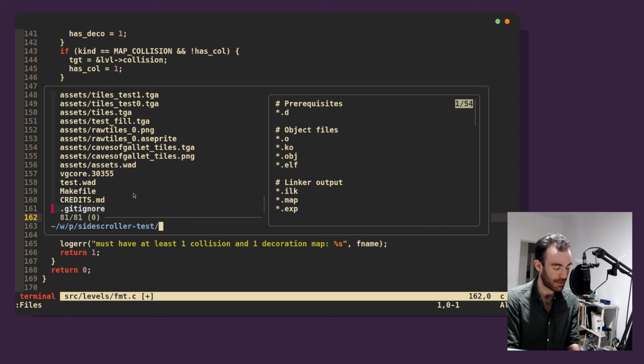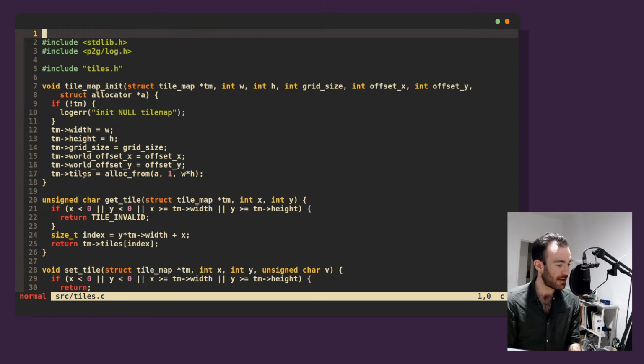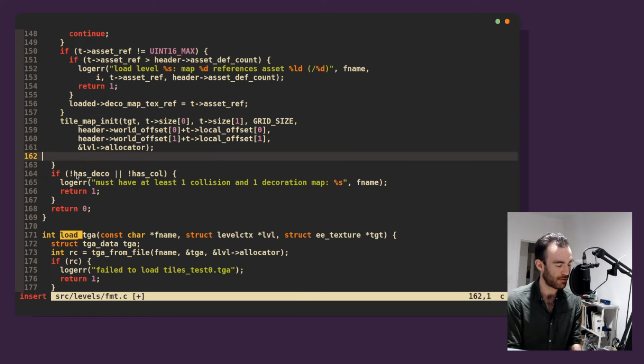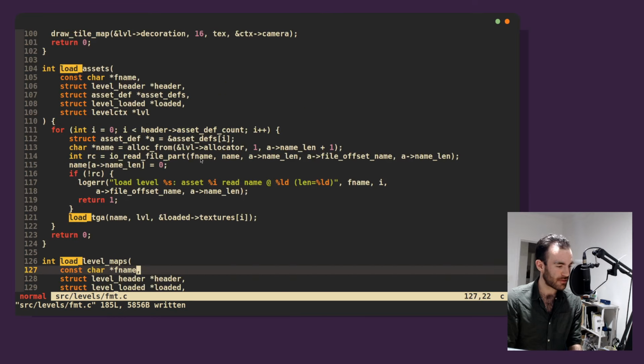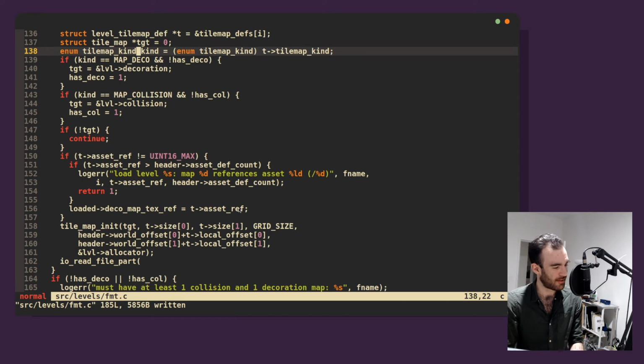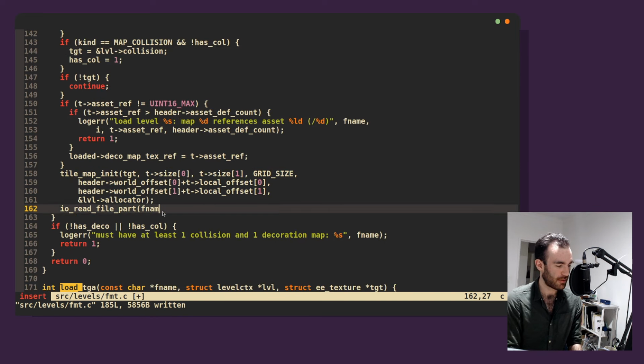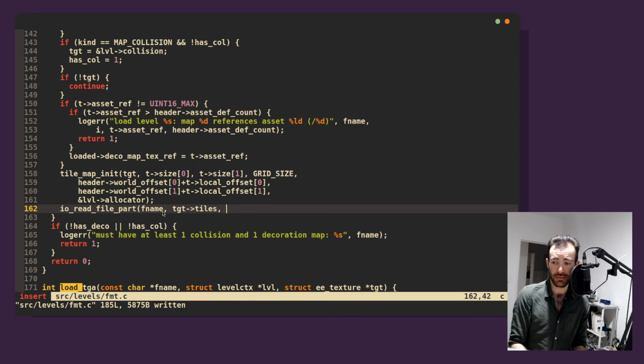Now, after we've called tilemap init, if we look at tiles.c, tilemap init allocates the actual tiles array. So we should be able to say io read file part. Now this is a bit dicey. This is feeling a bit more loose than previously. So the name of the file, the buffer we're writing to, the length, the start and the end. Okay, this is good. So the name of the file, the buffer we're reading to, which is target tiles, which is a pointer because it gets allocated. The tiles, and it gets allocated into our level allocator, so this is good. So it all gets cleaned up. We love this. We're very happy with this.